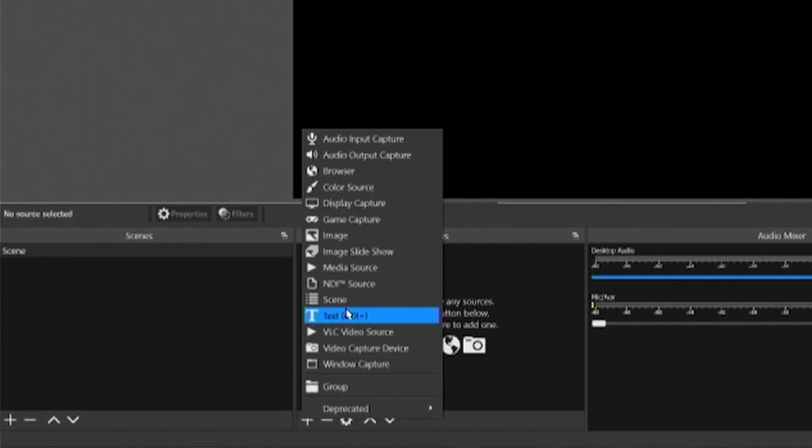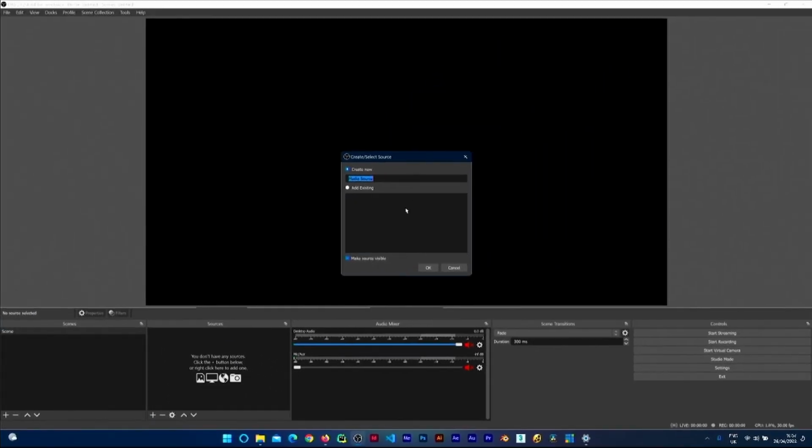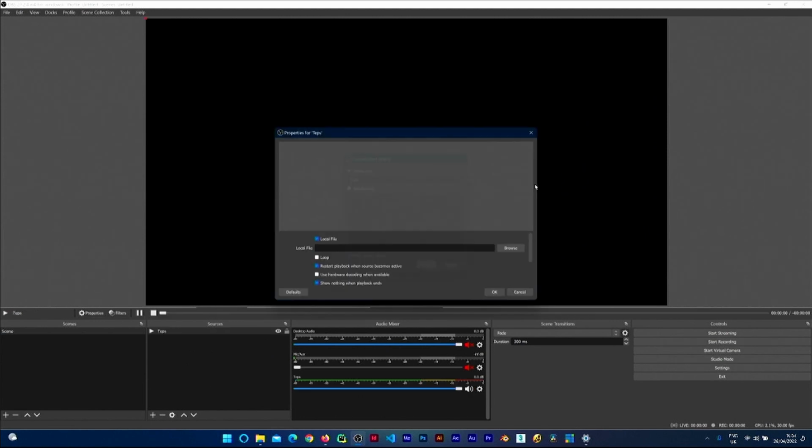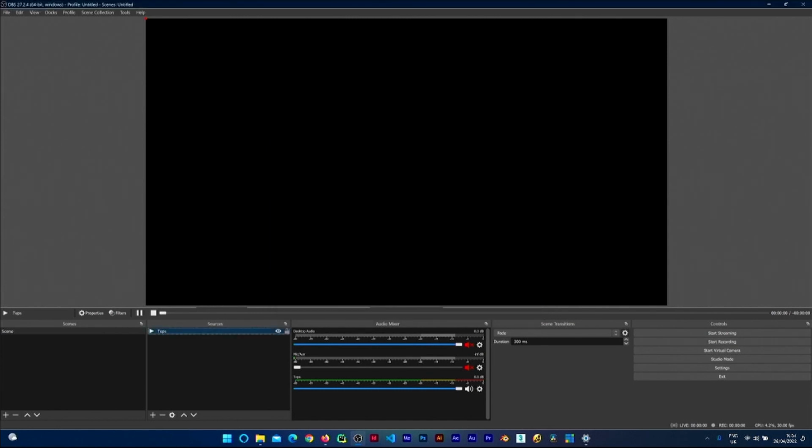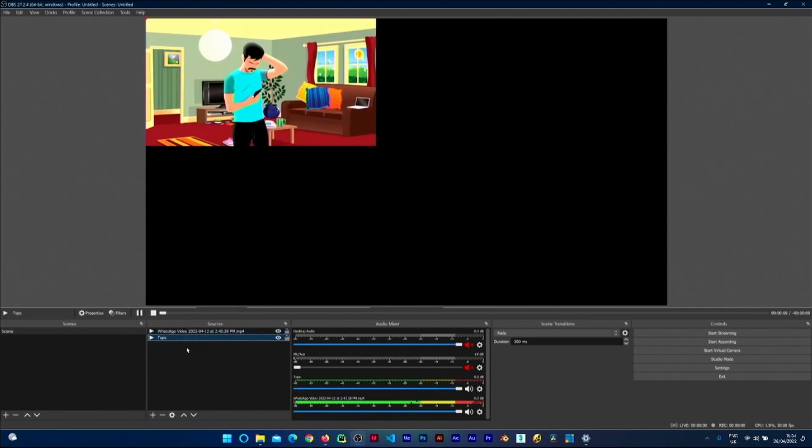Now let's start with adding in a media source, which is a video. You could add it this way. You name your video and hit OK, and you browse to the location of what you want to bring in. Otherwise, you could just pick up a video anywhere and drag and drop it into that location.